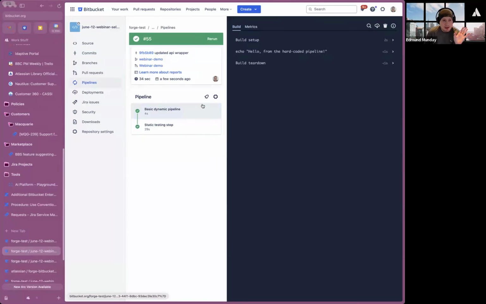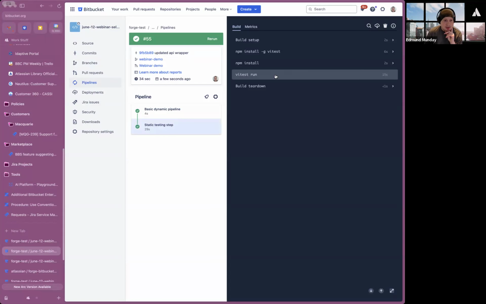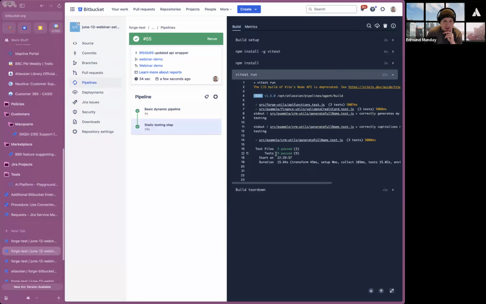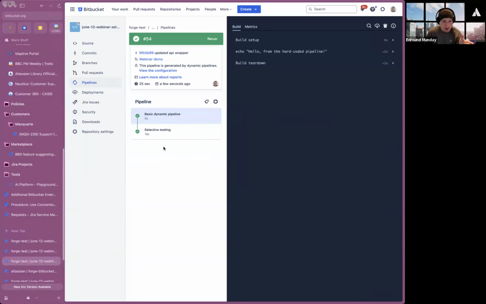So this is the hard-coded one. I have my standard step at the beginning, which says hello from the hard-coded pipeline. And then I have the static testing step, which does not dynamically generate tests, and it goes into vtest run. You'll see here it runs 9 total tests over 3 files, each of them having a 5-second sleep in it. So what you see here basically is it's run all of the tests for the entire repo, which has taken me 29 seconds.